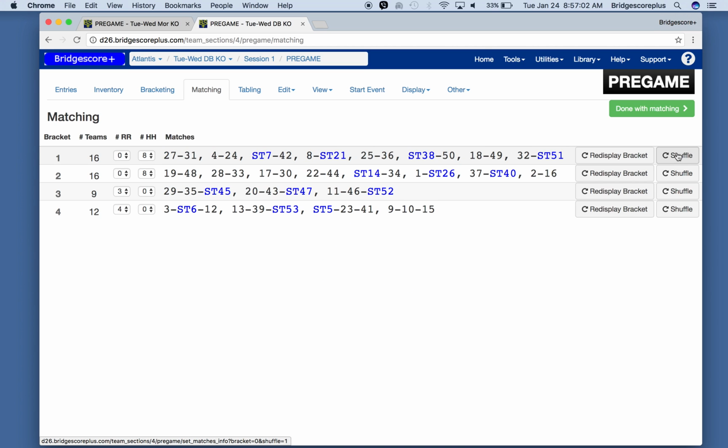And you may choose to press this a random number of times to make sure that it is a random assignment. And now we've made sure that in bracket 1, we don't have stationaries playing against each other. As I say, it's not part of the ACBL rules. This software covers tournaments, including ACBL and other organizations. So the other organizations may well have rules that 2 stationaries do not play each other.